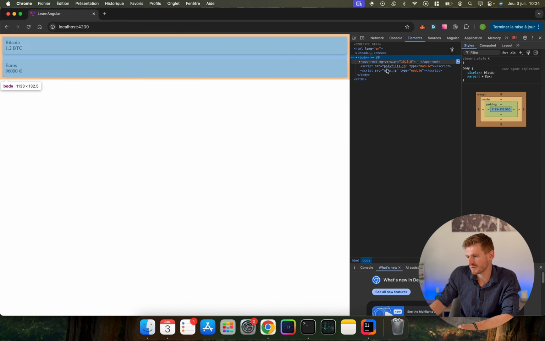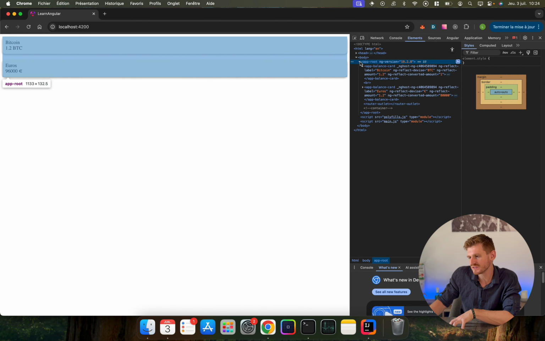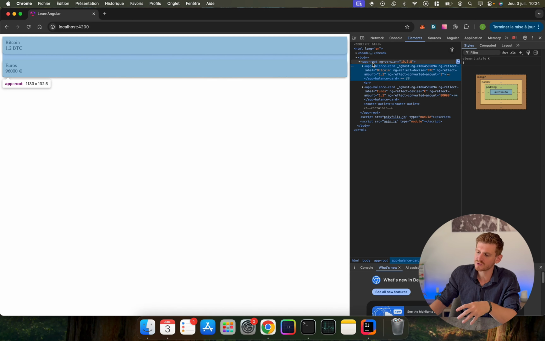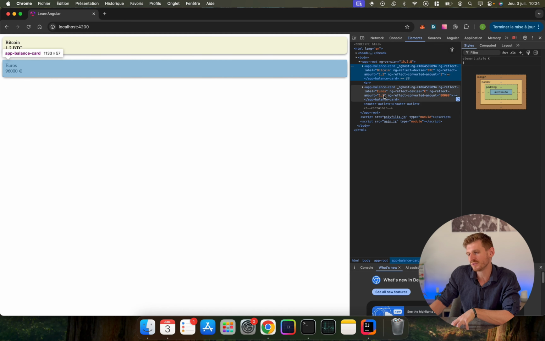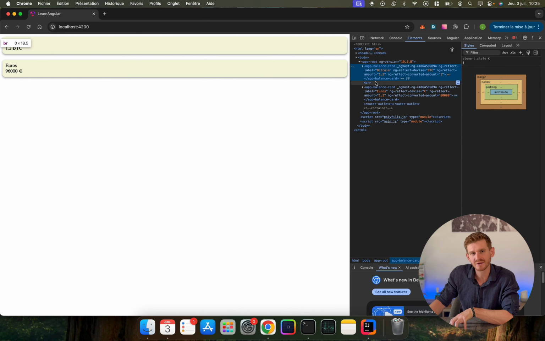By child and parent, if we take a look at our application here, if we go into Elements, so in F12, in the Web Developer Console, we see a representation of the HTML of our page, of our application. If we scroll through it a bit, we'll see that AppRoot contains 2 AppBalanceCard components. So in terms of vocabulary, AppRoot is the parent component, and these 2 AppBalanceCard are the child components. AppBalanceCard is the child component of AppRoot, and AppRoot is the parent component of AppBalanceCard.